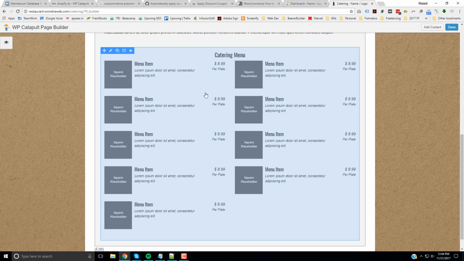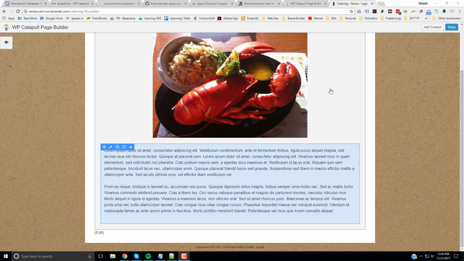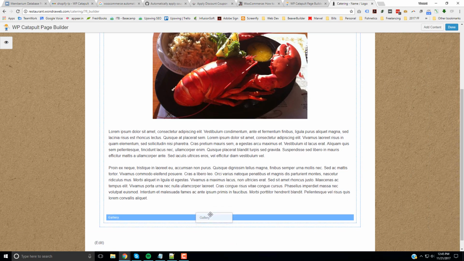However, in some cases, you maybe don't want to have some of these options like per plate or put your prices online. Maybe you just want to showcase the type of services that you offer, and some examples of the food that you have done. In that type of scenario, just click the blue X to get rid of the menu and it asks if you really want to delete it. Click OK. Once you've removed the menu section from your catering page, you can go up and click on Add Content, go under Advanced Modules, and grab the gallery option and drag it underneath your text.